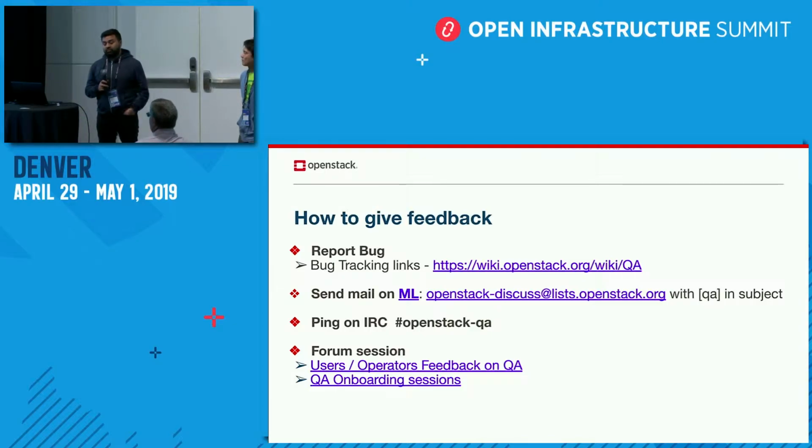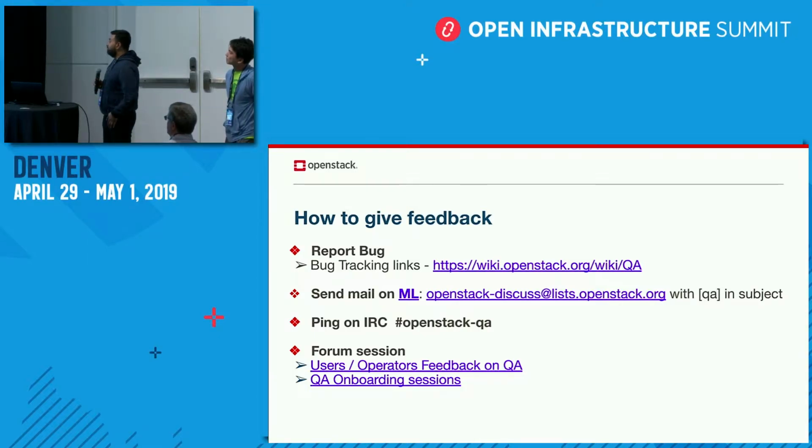We have forum sessions tomorrow, one of which is user and operator feedback on QA. We want to hear from you how you're using the QA tooling in your production testing and how we can improve that. Then we have the onboarding session tomorrow morning at 9 a.m., the very first session. If anyone wants to help contribute to QA or learn about any process in QA, any queries, we can cover them in the onboarding session. It doesn't have a predefined agenda. We are very open, and dynamically we will discuss whatever the requirement is.